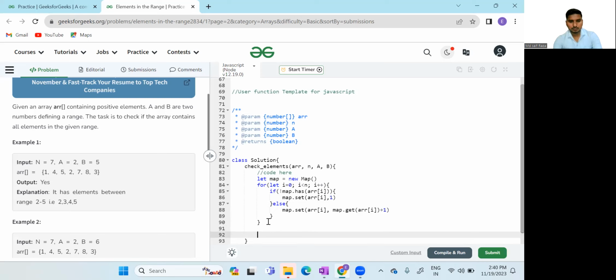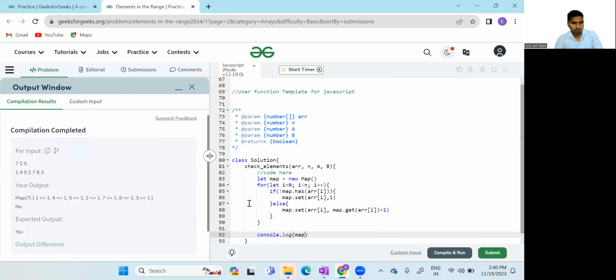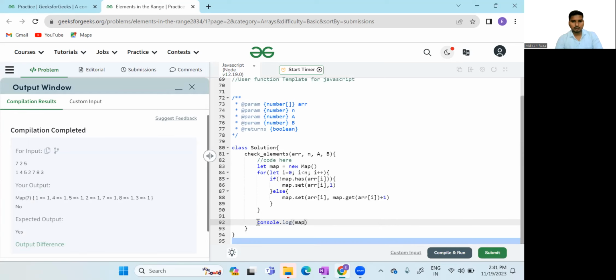Let me console dot log the map to see how it looks. Let's compile and run. How the map looks, you will get an idea, and then we will proceed to the next. Now you can see that 1 comes 1 time, 4 comes 1 time, 5 1 time, 2 1 time, 7 1 time, 8 1 time, 3 1 time. Now we have got the map.